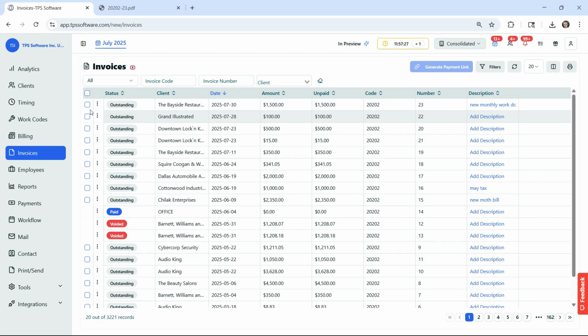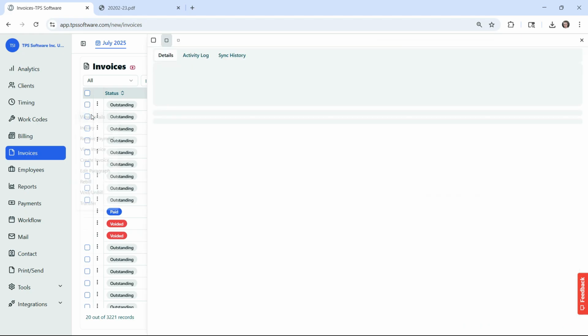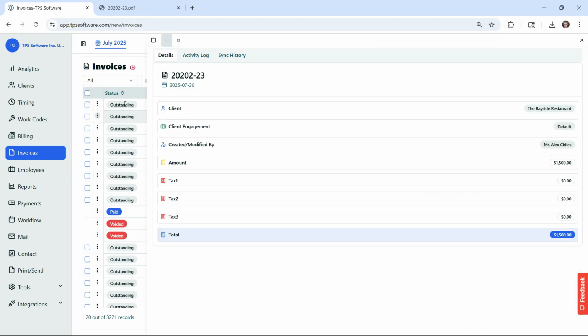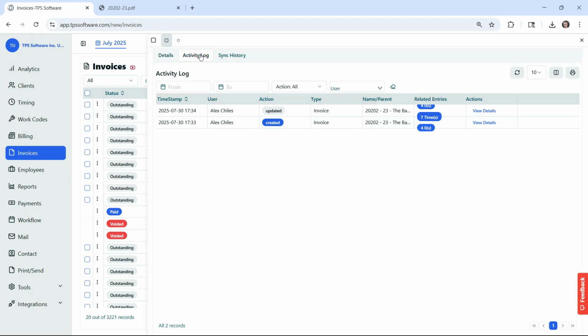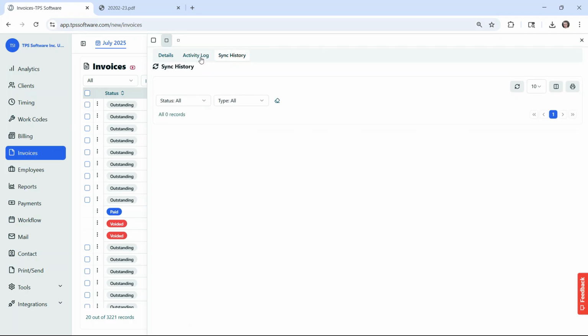First, you have your checkboxes here. You'd click on these to be able to use the button up here that says Generate Payment Link. We'll talk more about that in a moment. Next, you have the three dots, which opens up a drop-down menu. This invoice menu offers quick access to new functionalities based on users' permissions. You can view the invoice details, which also includes the activity log with this invoice, and sync history.